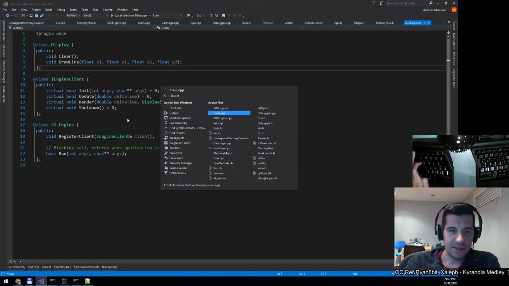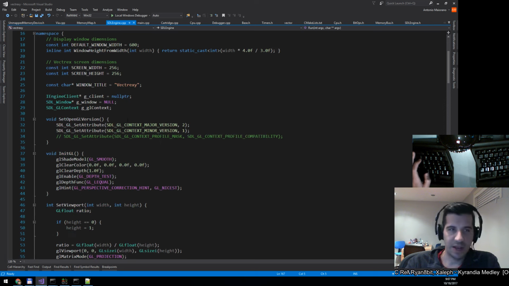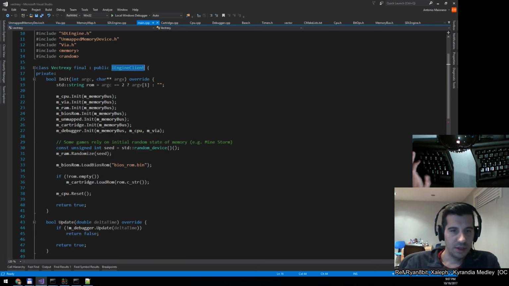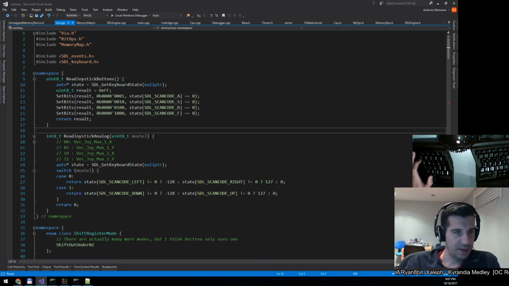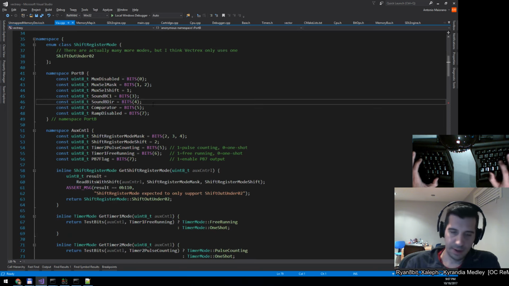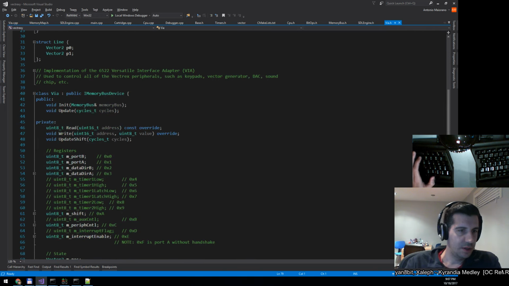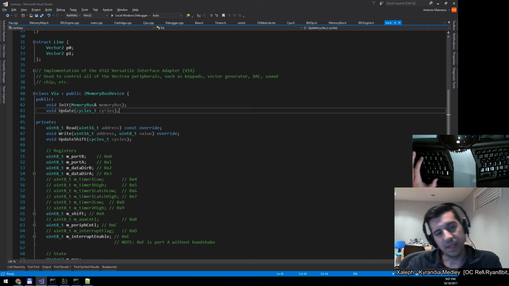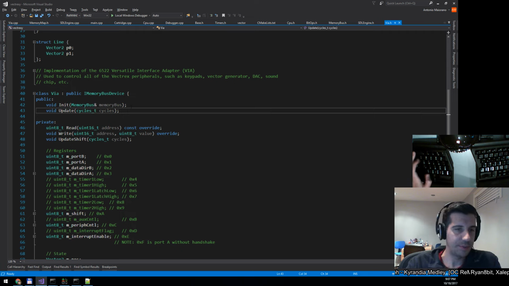So the challenge there is just figuring out how to pass that down into our systems in a clean way. Because right now the VIA here, the only public interface, apart from the init, is this update function, which we call to tell it to update for a given number of cycles. And now I have to think about how to pass down this input abstraction so that the VIA can query the joysticks to know what's pressed and all that stuff.